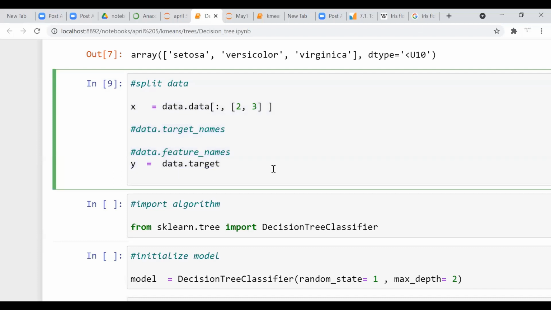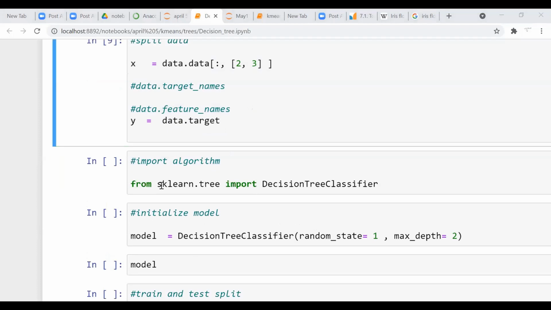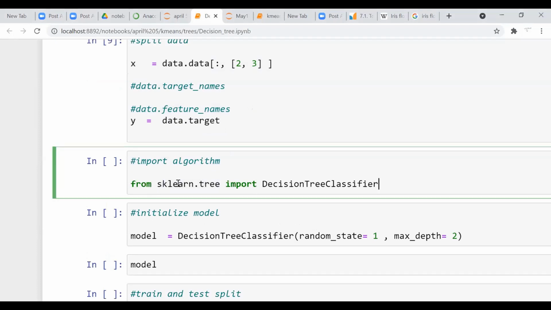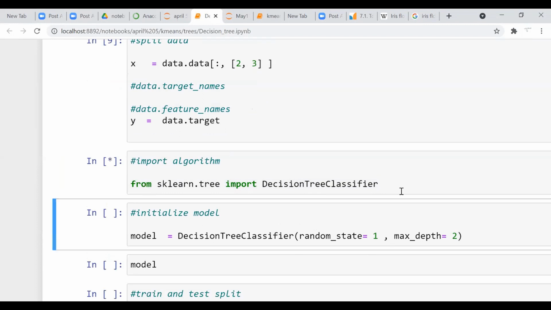I'm going to say something like this: from scikit-learn.tree, import DecisionTreeClassifier. This is basically from scikit-learn's tree package, and that will be the decision tree classifier. Try to execute that, so you're done with importing this.